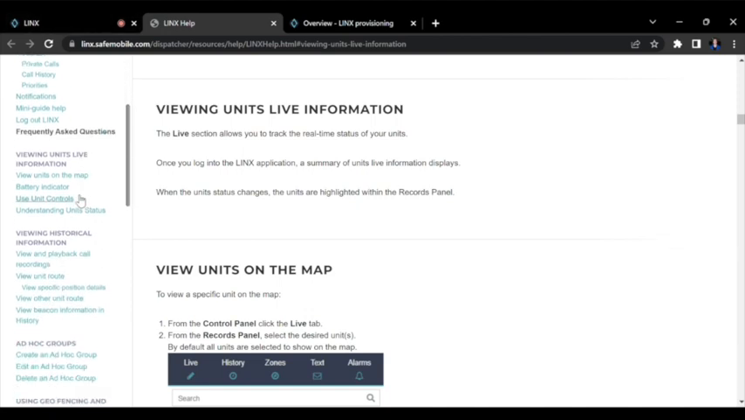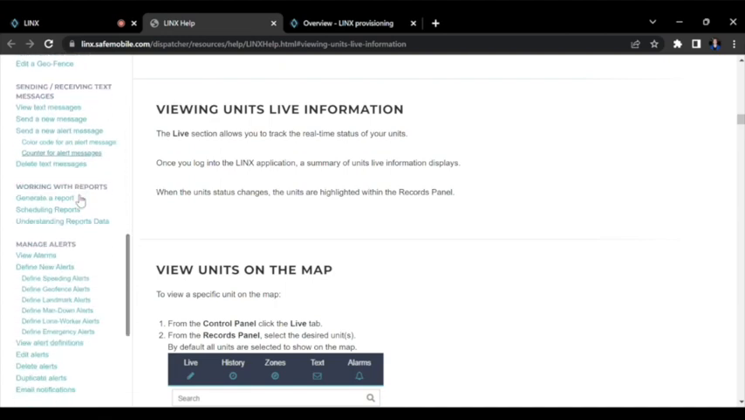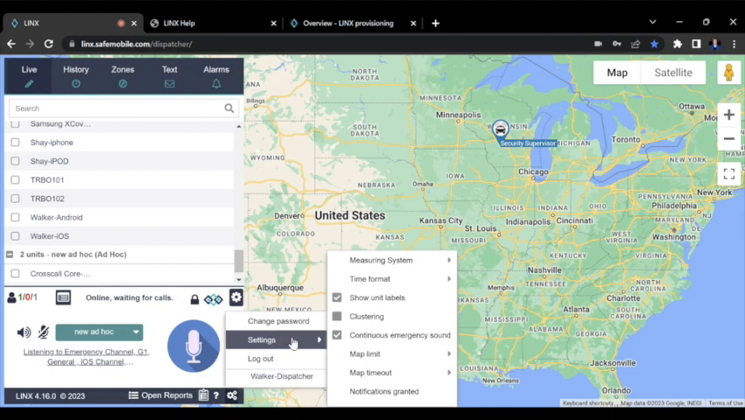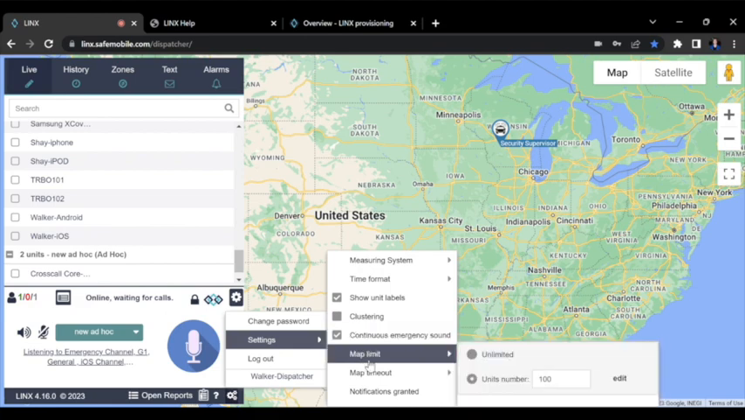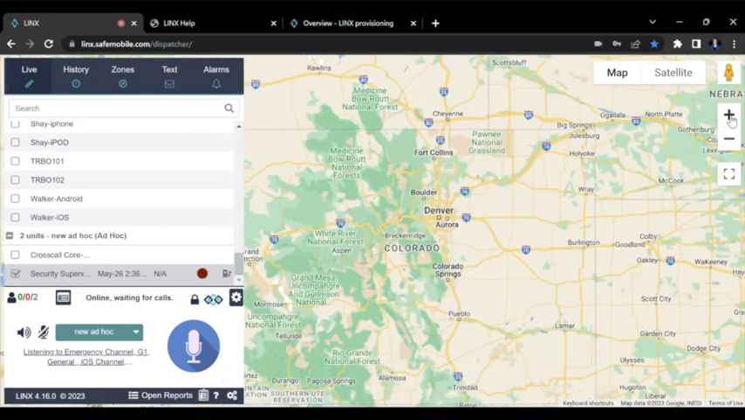In the LINX Help manual, we have information about all aspects of the application to ensure that you know exactly how to use your new LINX system. To change other settings, click the 3 gears icon at the bottom. This allows you to change your password and adjust other settings such as measuring system, time format, unit labels, clustering, continuous emergency sound, map limits, map timeout, and notifications, or to log out.